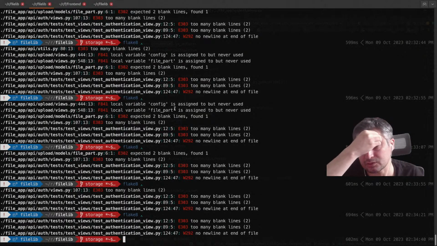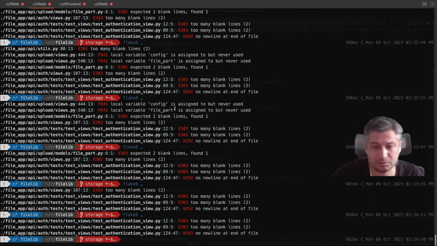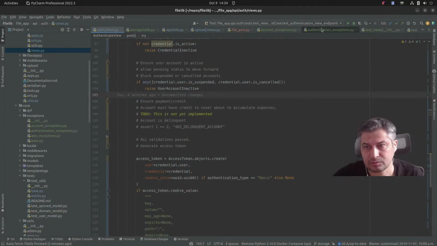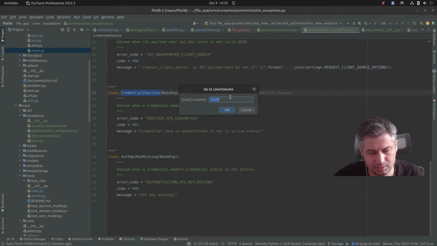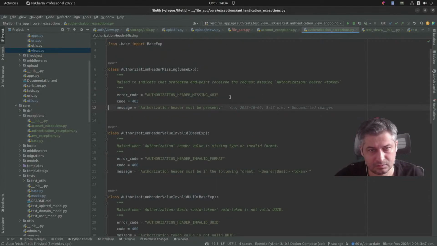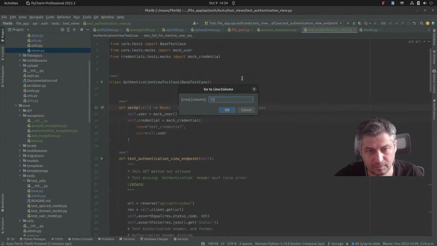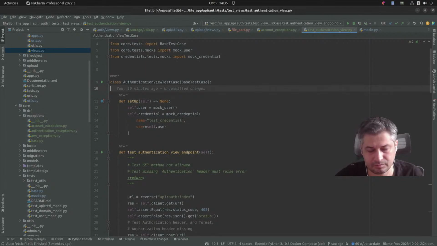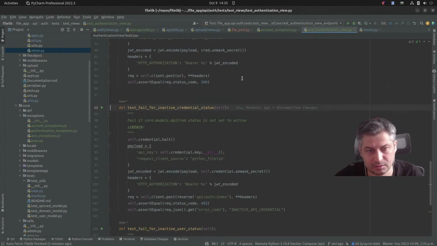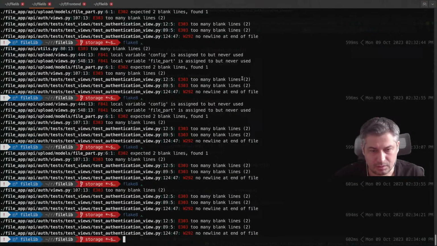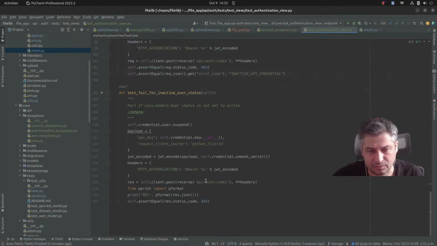So authentication, too many blank lines, too many blank lines, too many blank lines. 89, 124, 12. Oh no, that's not it. 12. There we go. The other one was 89. It became 88. And then the other one was 124. Now it's just end of the line.